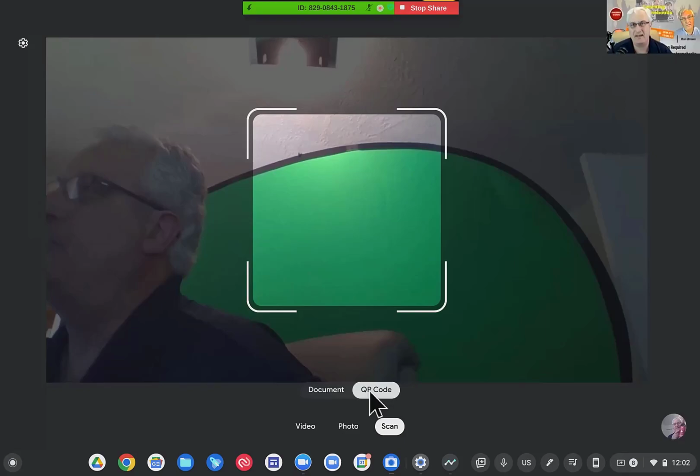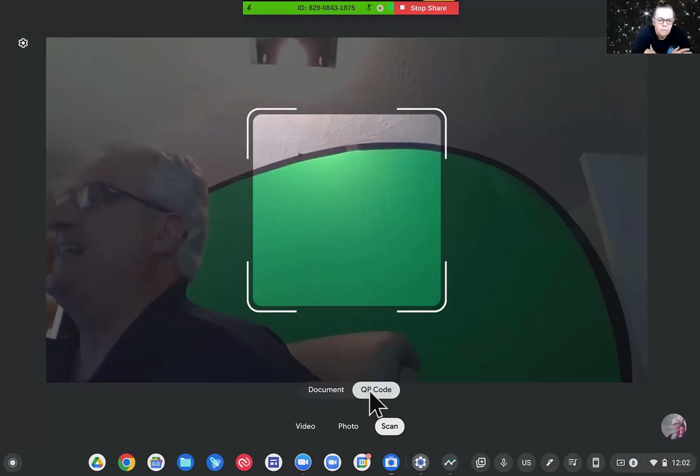And I would imagine there's also a million QR code scanning apps for your Chromebook. If you go to the Android store, you'll find tons of apps that will scan QR codes. But this is built in, so it'll work fine. And of course, Google Photos has it in there, right, Chris?